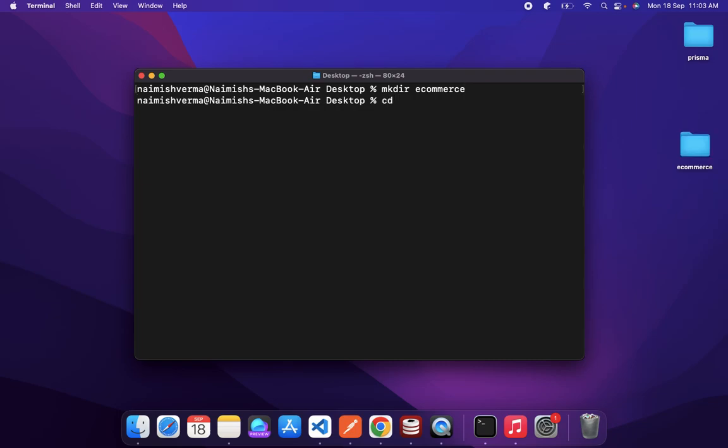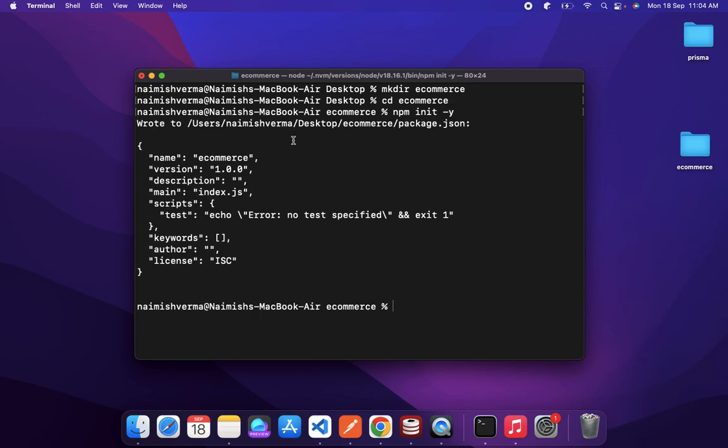and then I'll navigate into that directory, and then we will initialize a node project. To initialize a node project, we have to say npm init, and we want to keep all the defaults. So our node project is initialized. Now we will install some dependencies.